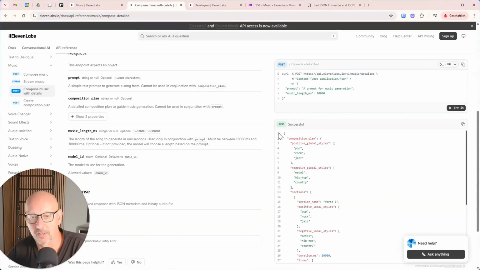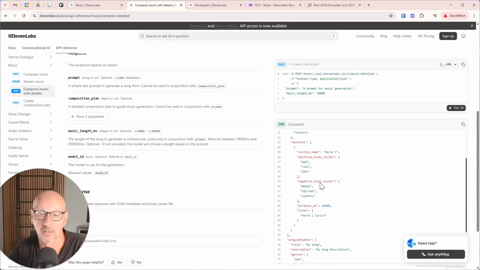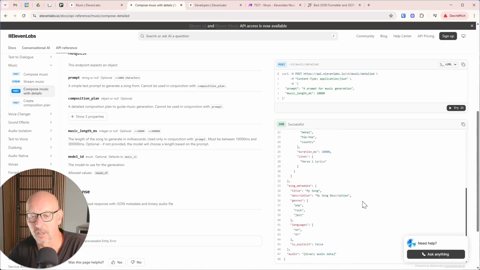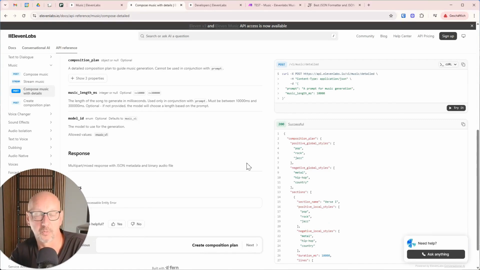And here you can already see this is a JSON document, and it's similar to what I did recently in that video where I looked at JSON for image prompting. And it's exactly the same here. That means I have a JSON document in which I can describe exactly what I want. So for example here, pop, rock and jazz should be included, but metal, hip hop and country should not be included. Or I have verse 1 here and then chorus and so on. And so with such a JSON document, I can make the whole thing much more structured.